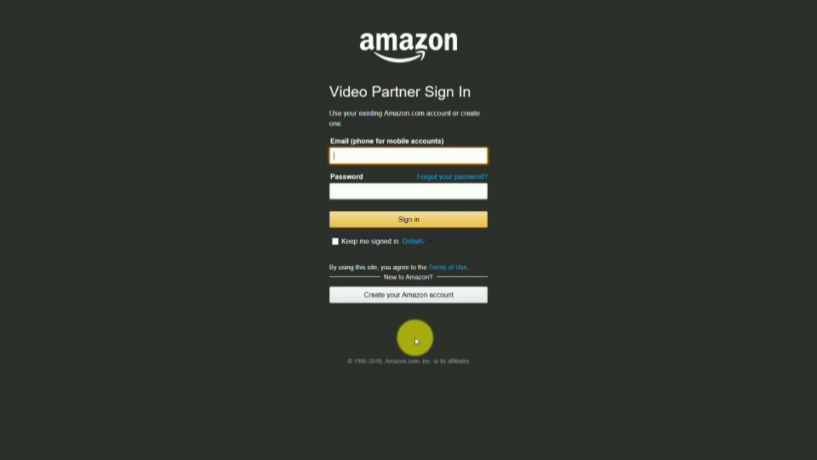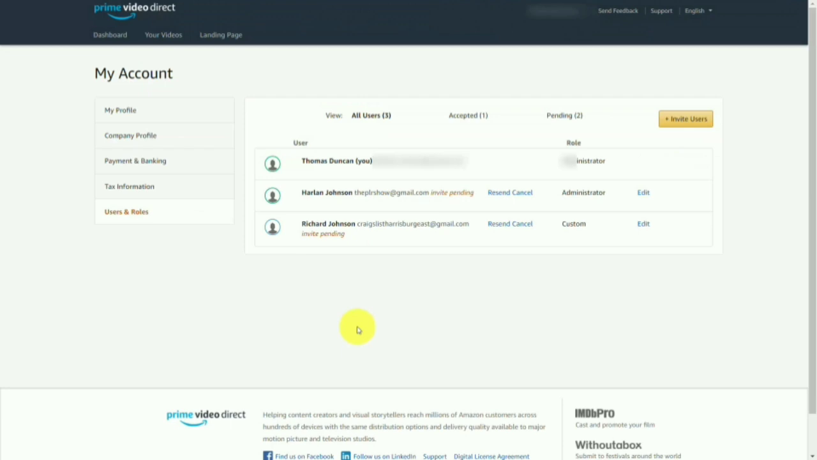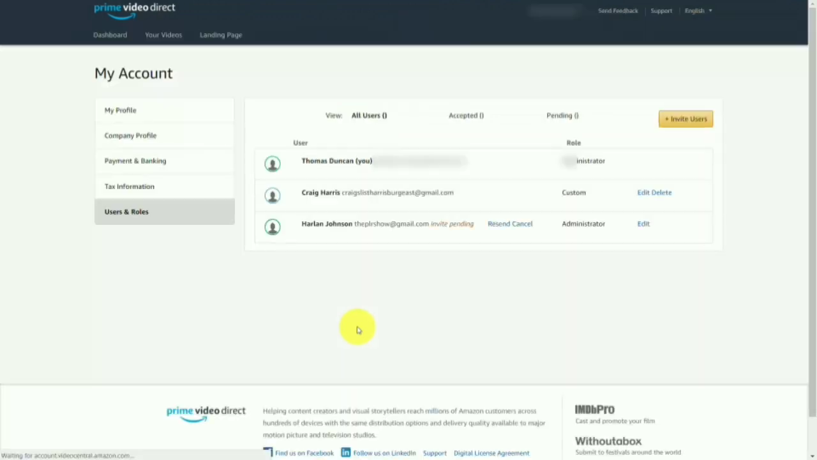Now, if the individual does not have an Amazon account, they'll need to create one, or they can use their existing Amazon account. Then the person that you added will have access to your Prime Video Direct account. And if you refresh your page or hit F5, you should see that the individual is then part of your account. You can always go in and edit their custom settings.